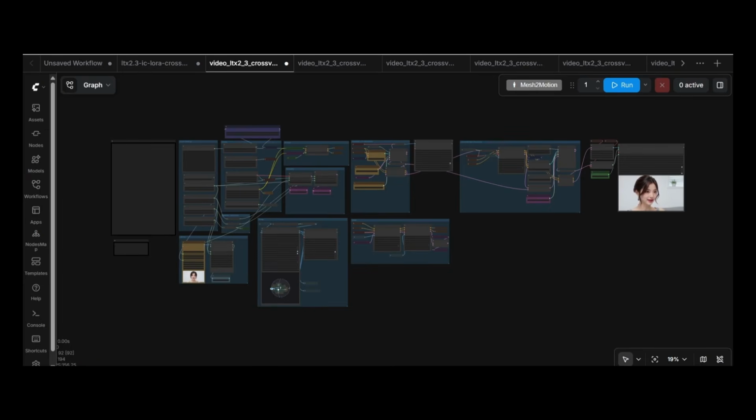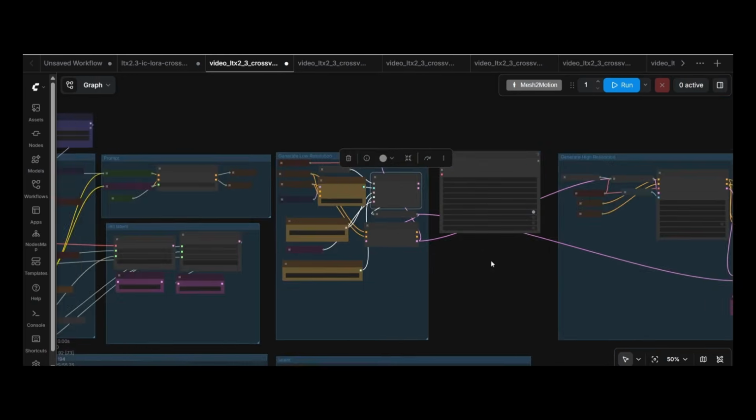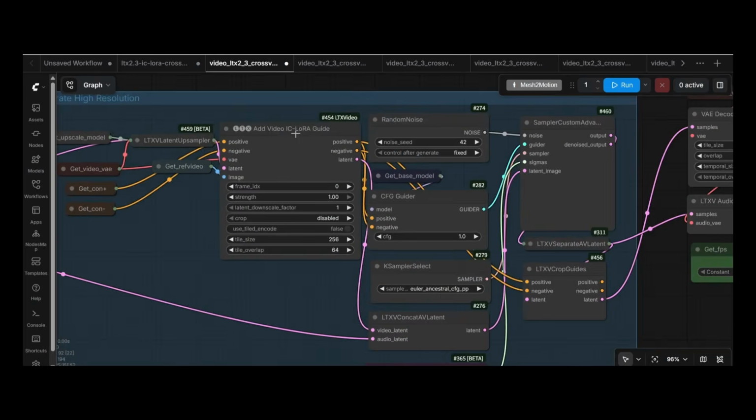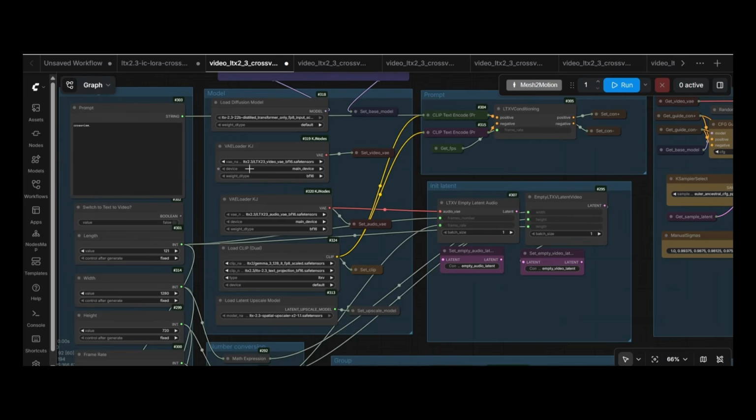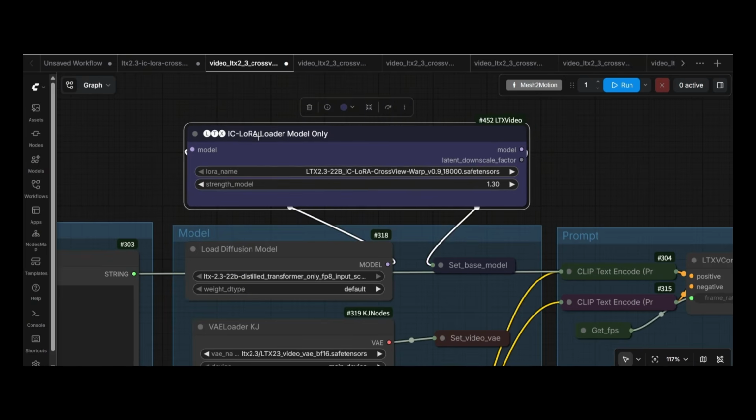The overall structure is essentially an LTX 2.3 IC-LoRA workflow. It has two stages. The first stage generates the base video, and the second stage upscales that video. For the main model, we're using the distilled LTX 2.3 model provided by KJ. And don't forget to load the CrossView Warp LoRA through the IC-LoRA loader node.